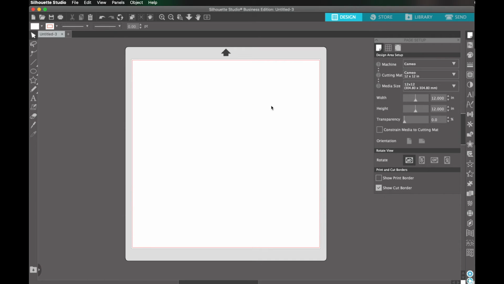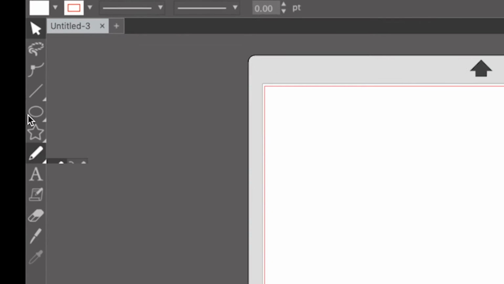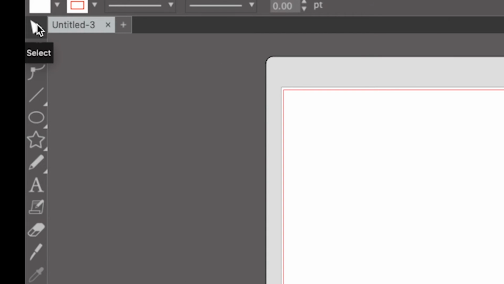So now that you've seen some of the ways you can modify or adjust existing designs that you open up in the software, let's talk about how you can create your own brand new designs using the tools in the Silhouette Studio software. So Silhouette Studio includes some great drawing tools to let you make your own designs. Most of these tools you'll find over here on the left side of your screen.